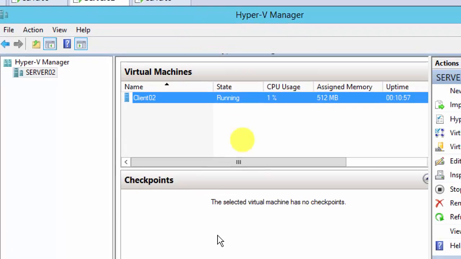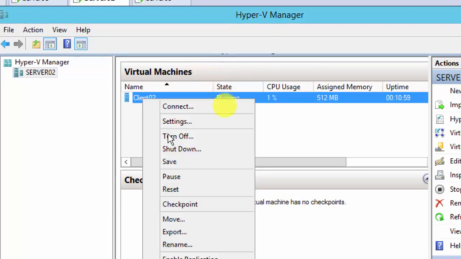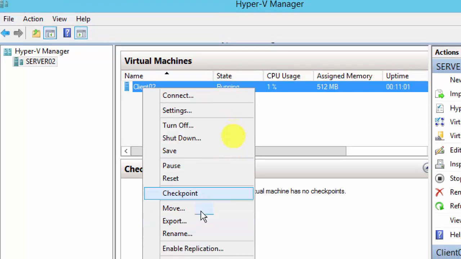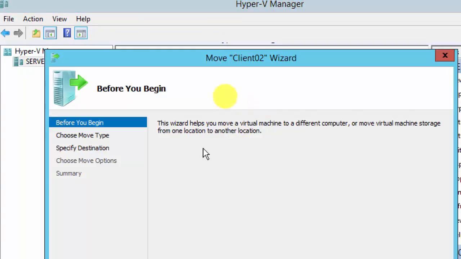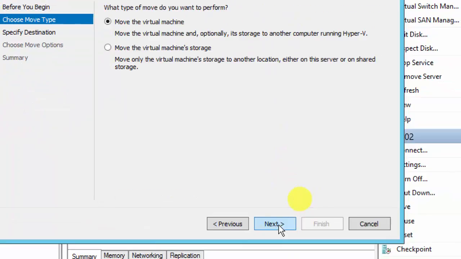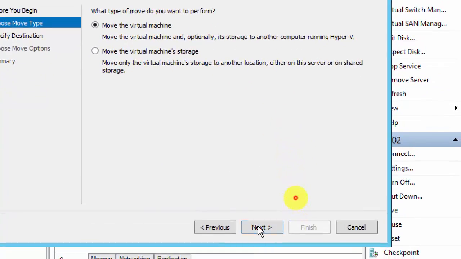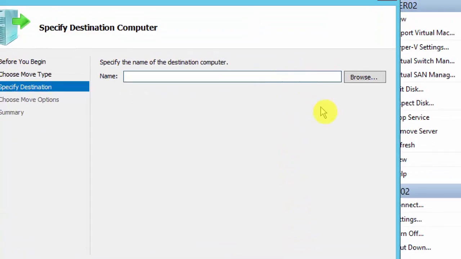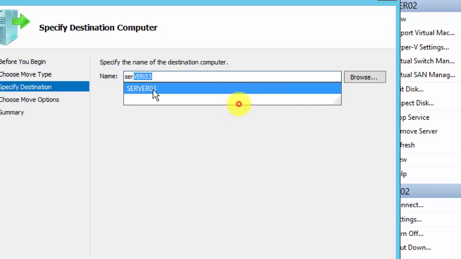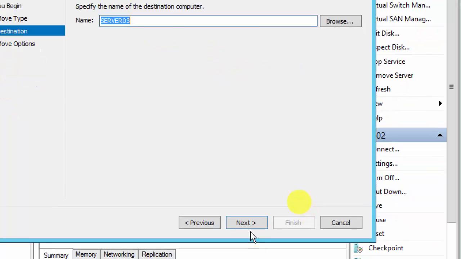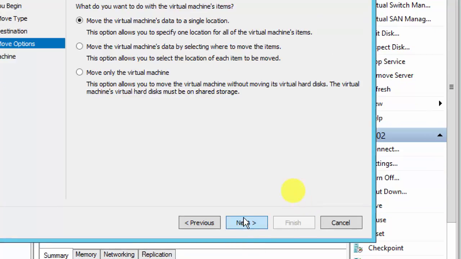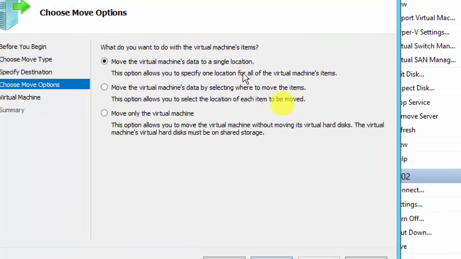I have a second machine as well, so I'm going to right click and move this machine as well, and next, move the virtual machine. Yes, the default option. So right click and move. Now again the destination server first. If I go for server 03, it's already there where I just moved the first machine. Server 03 is there. Next, then move the virtual machine's data to a single location.